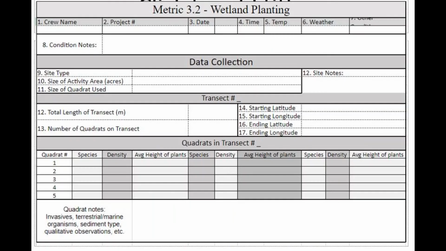Looking at the data sheet for wetland planting, it's going to look very similar to that of invasive species because, again, we are asking you to do a belt transect. So you're going to want to know the total length of the transect and number of quadrats for that transect. And that's something you'll hopefully have planned beforehand so you're ready to go when you get out there. For the latitude and longitude, you can randomly place these points and walk out to them when you get there.